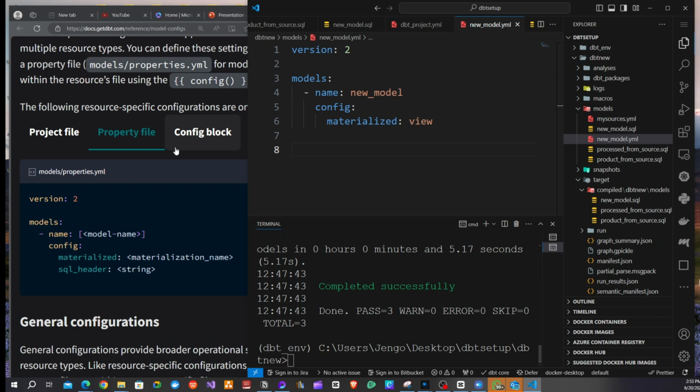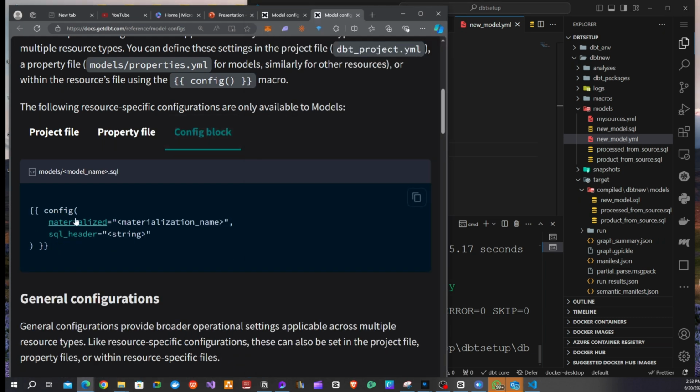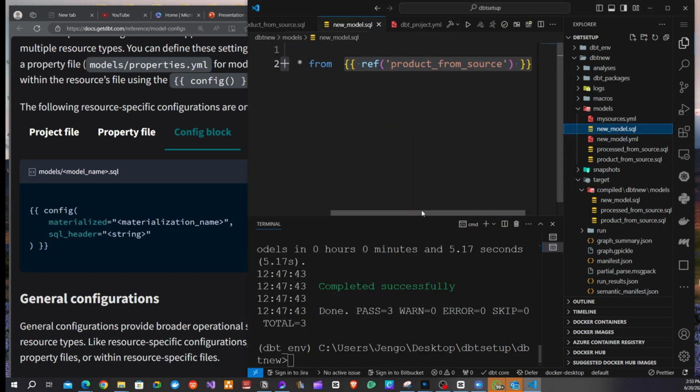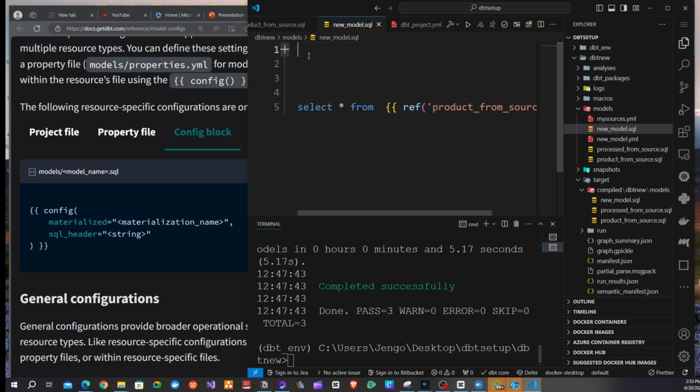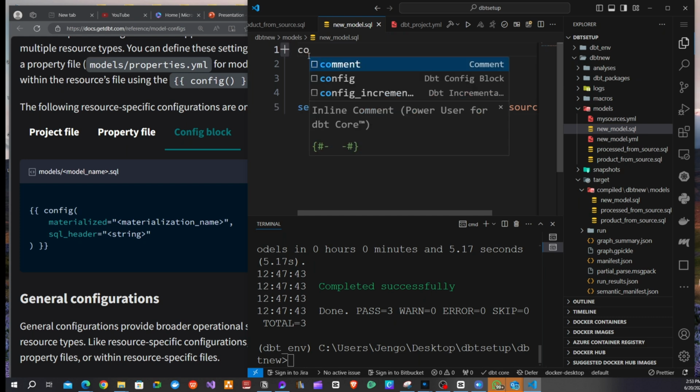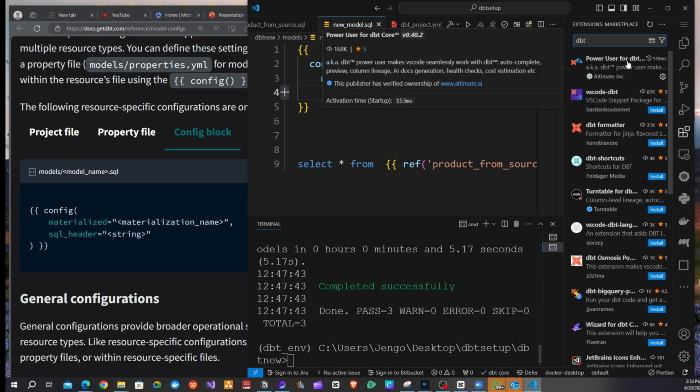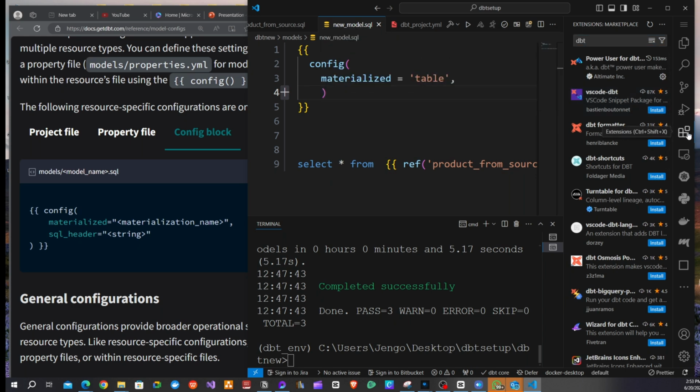The last way you can do it is in the config block. If you open this new model, the model file itself, new_model.sql, you can see at the top of this model how we did ref. dbt also has a way to define configuration within the model SQL file. All you need to do is come to the top and type the word config, if you are using this dbt plugin that I'm using. I will show you this plugin again, the Power User for dbt plugin. You come to this section on your VS Code and install it.